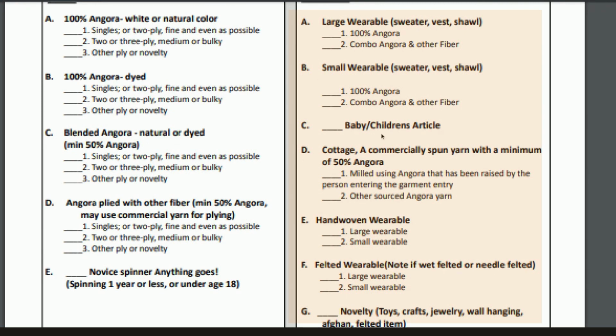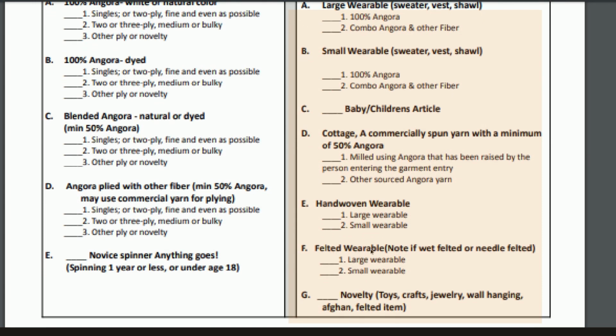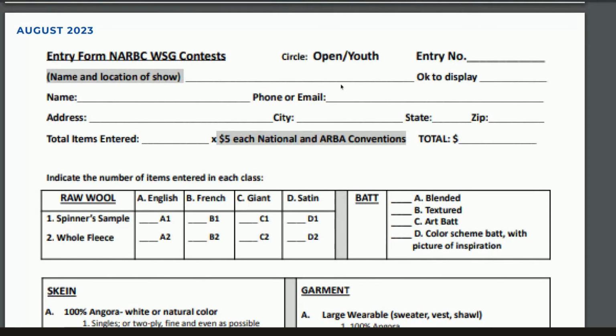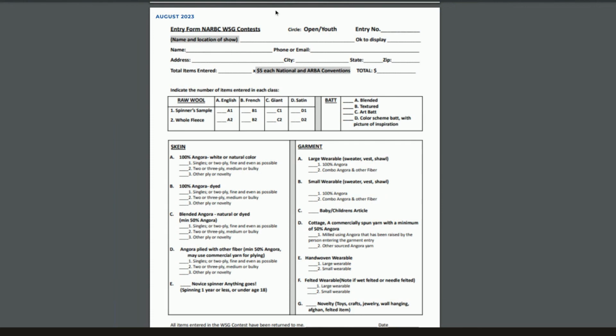Everything else over here, these are all made with hand spun, with the exception of felted stuff. Yep. Oh, and woven stuff. Oh my gosh, we have large and small wearables. And if you ever have any questions on which category it fits in, email or contact Vanessa or I before convention, and we'll try to help iron out any questions.